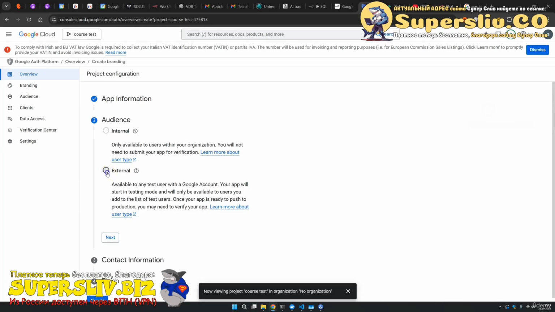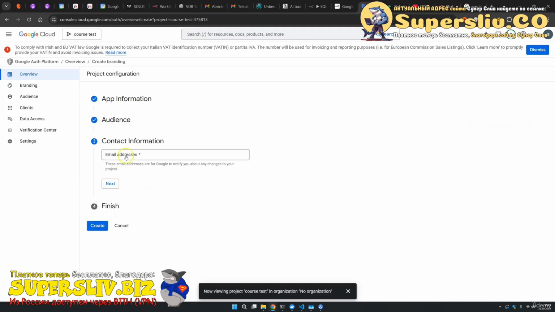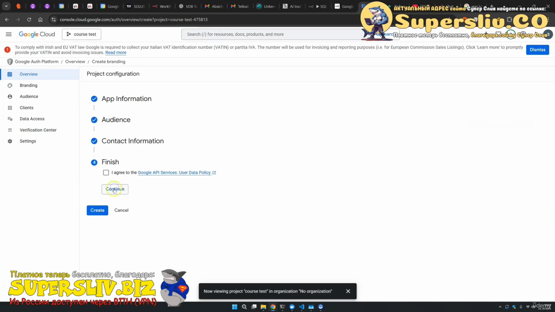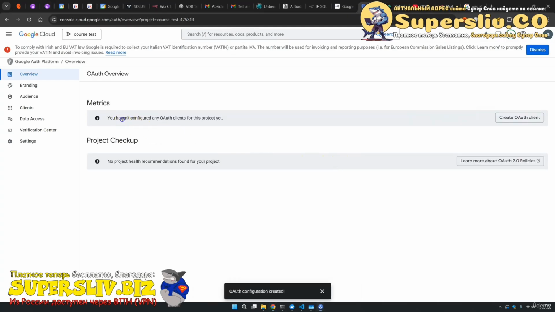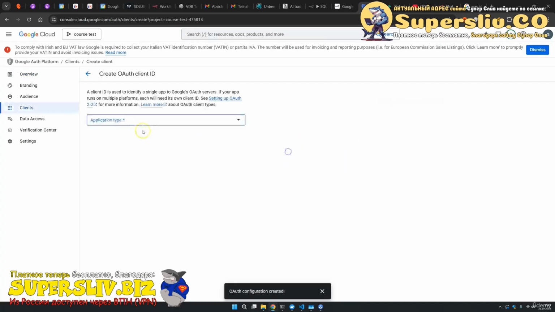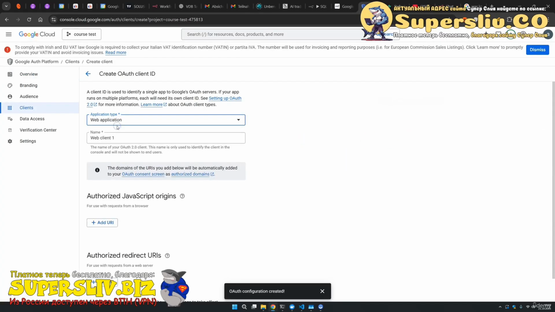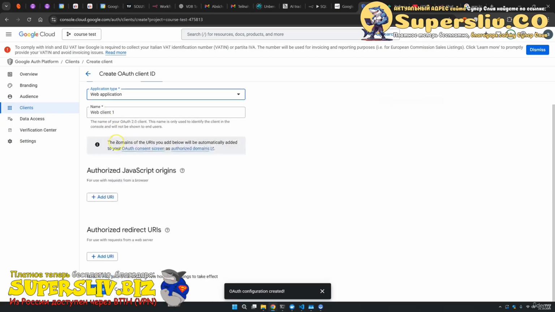next. This should be external, you press next. Once again your email, next, and you agree, continue, create. Right now we need to configure our OAuth client, so we press right here. The application type is a web application, web client 1 is okay.